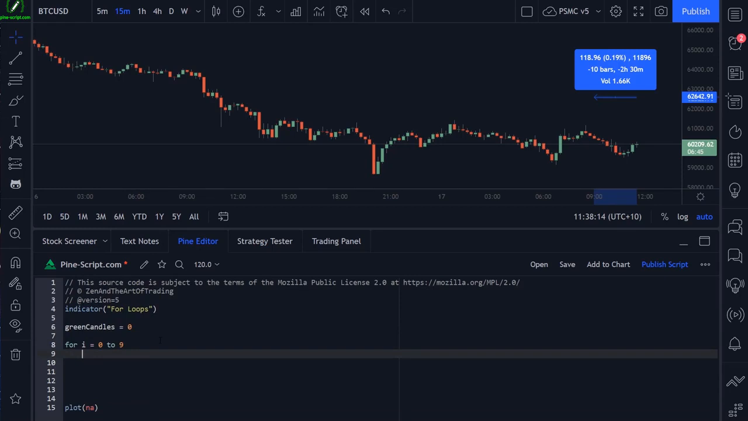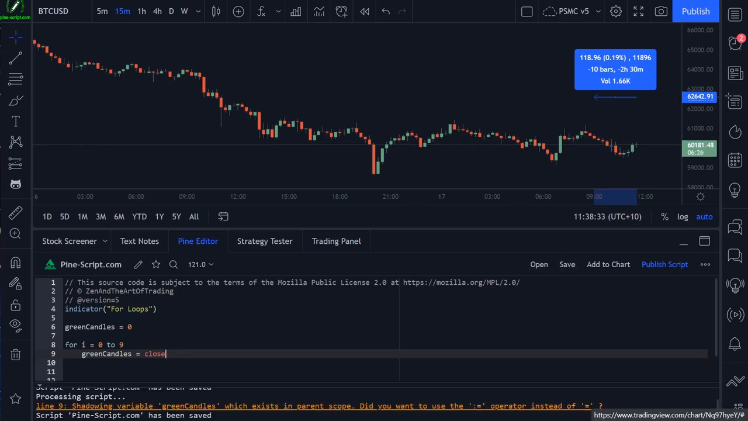Tab, and then we need to overwrite our green candles variable. Remember, to do that, we need to use the colon equals, not just an equals. If we use just an equals, that means we're creating a new variable within the scope of this for loop, and you'll get an error. So if I do this, for example, and save my script, we'll get a warning. It's not an error, but we get a warning. Shadowing variable green candles, which exists in parent scope.